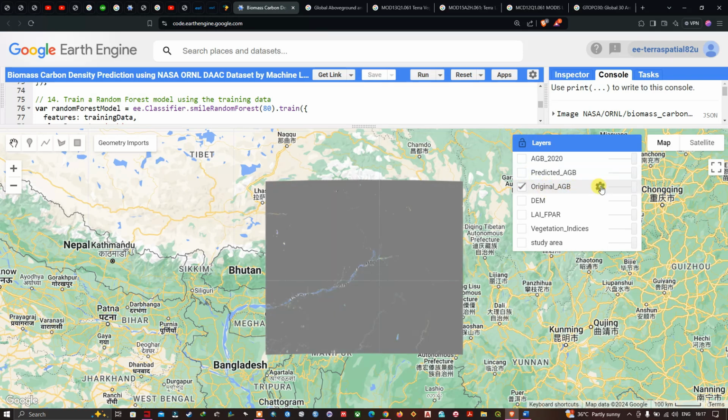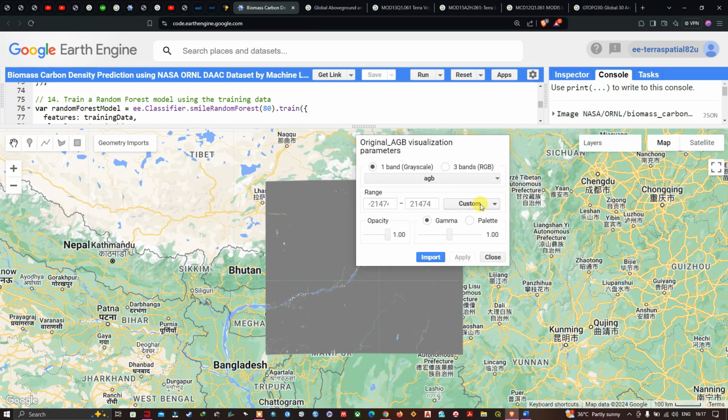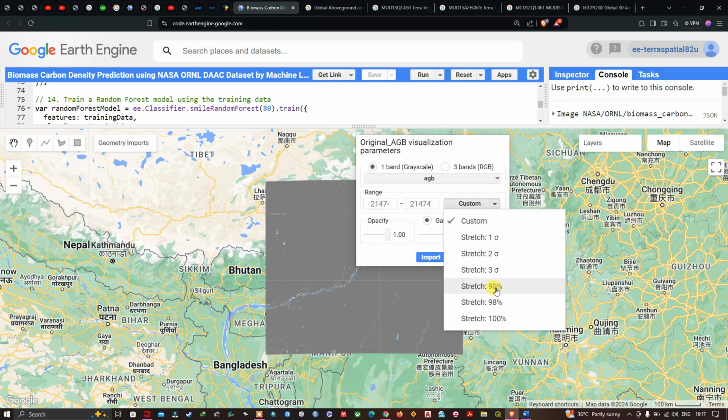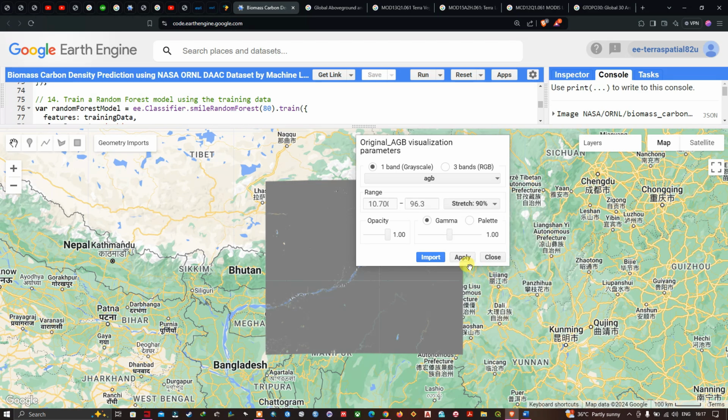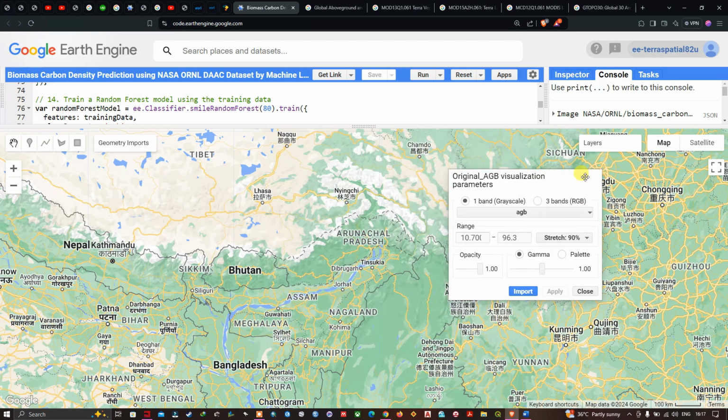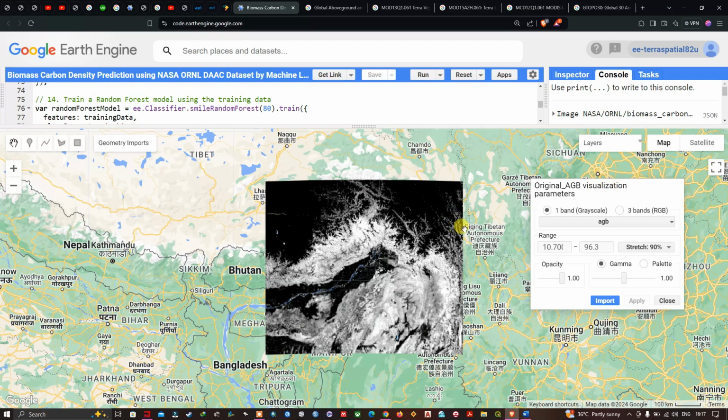In that we're going to click this option, and select the custom options. We're going to set the contrast to around 90%, and once you did that, we're going to apply this value here. So now you can visualize the result. You can see from the range here, the value varies from 10.70 to 96.3. As I said earlier, this particular image is a high quality image which has a spatial resolution of around 300 meters. But this image is available only for one particular year, that is 2010.